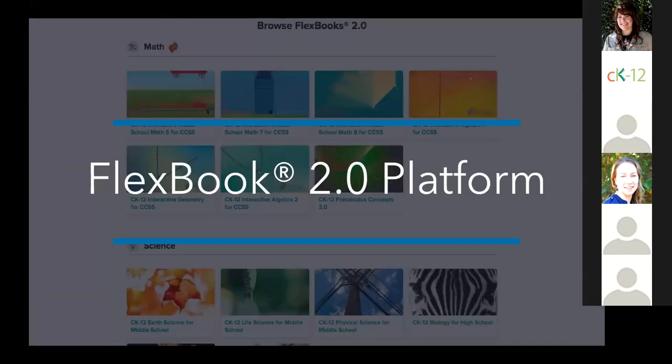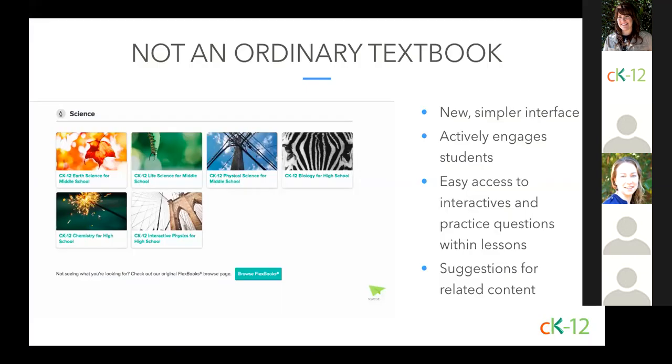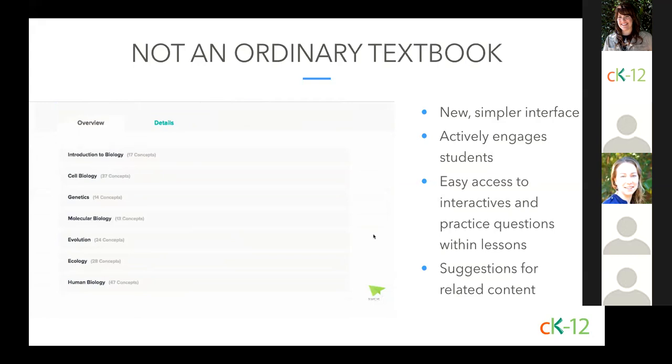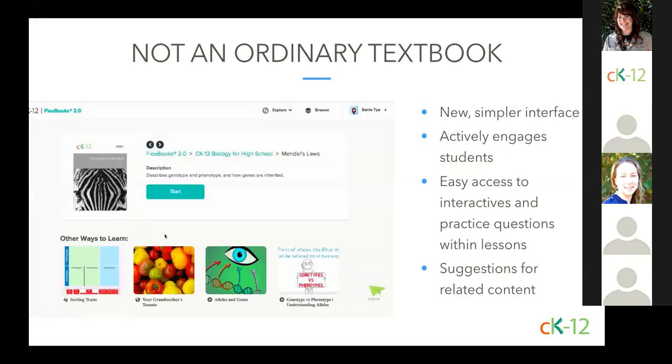So we're going to jump into the 2.0 platform because that's a big question you guys are asking about. And just to give you context, kind of over the last 12 years, we've changed the world with the introduction of digital textbooks called FlexBooks, and we've converted that to the 2.0 platform. So we use the word platform now because what we offer is so much more than a textbook. Our platform uses the power of artificial intelligence and machine learning to enable a student's personalized journey. Each lesson can be a powerful mix of content, including interactives, adaptive practice, videos, and so much more.